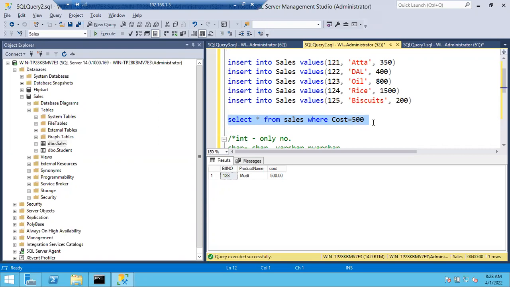Now tell me, guys. I want a select query. I want to pull the Atta record, guys. I don't know the cost of the Atta. I just want to pull the Atta record. Now tell me the where condition.